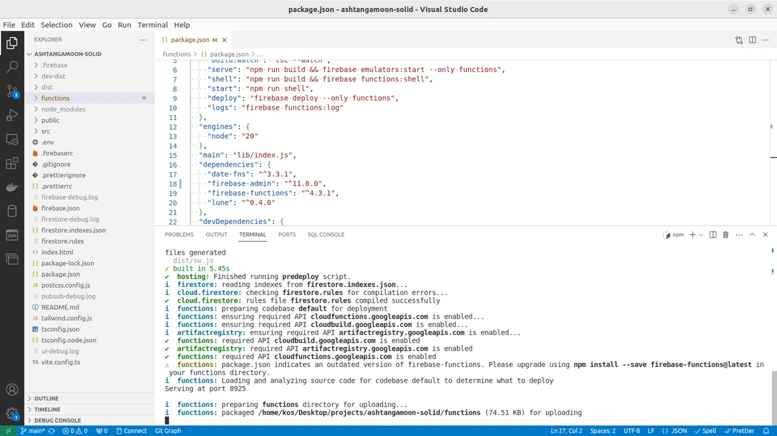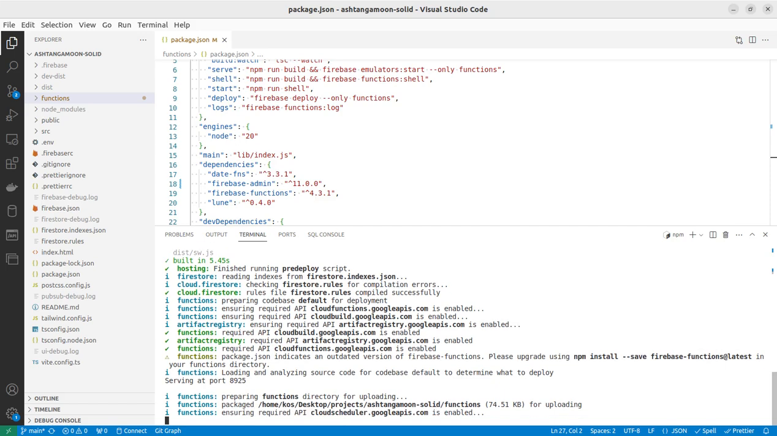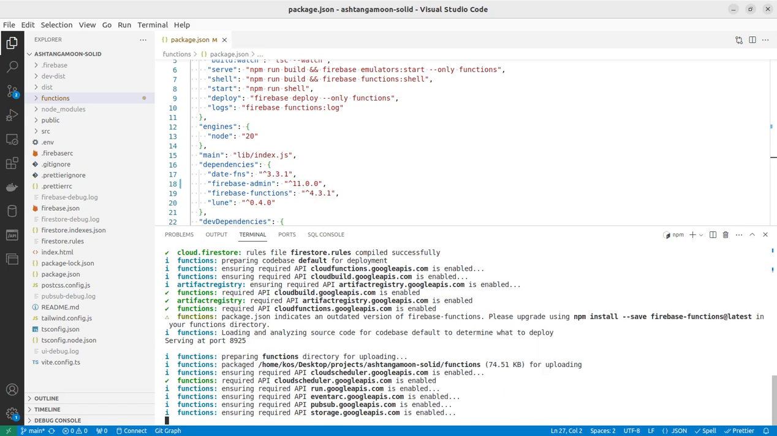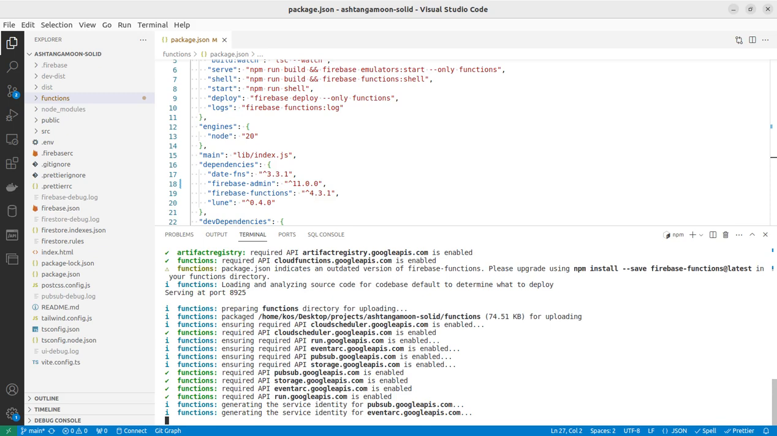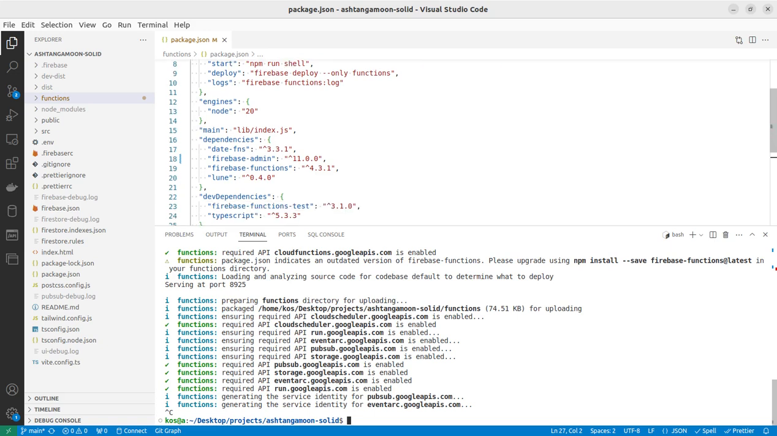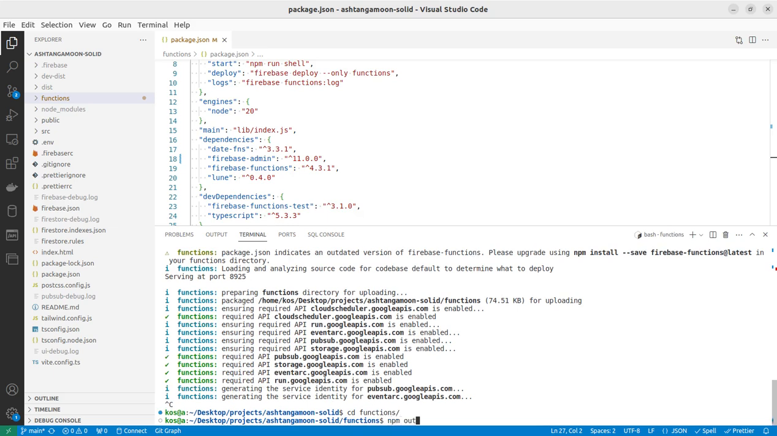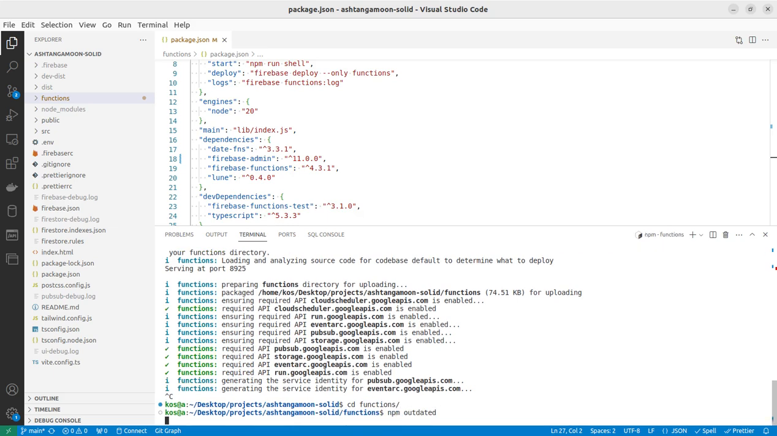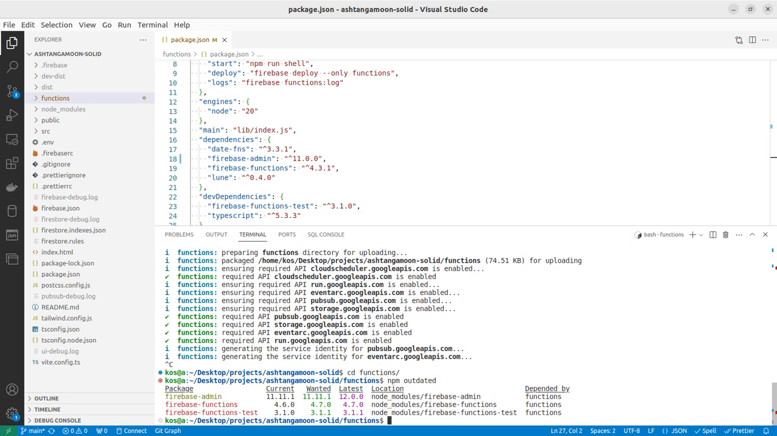Outdated version Firebase functions, please update using. Okay, it just said that I need to update Firebase functions because the version is outdated. Let me check. npm outdated. Yeah. And Firebase functions test also updated.